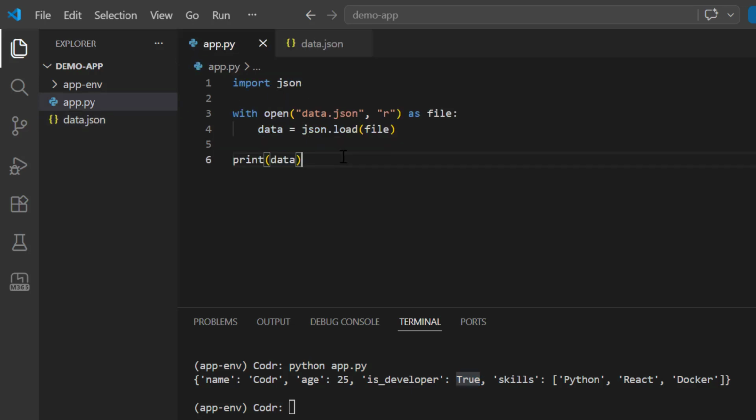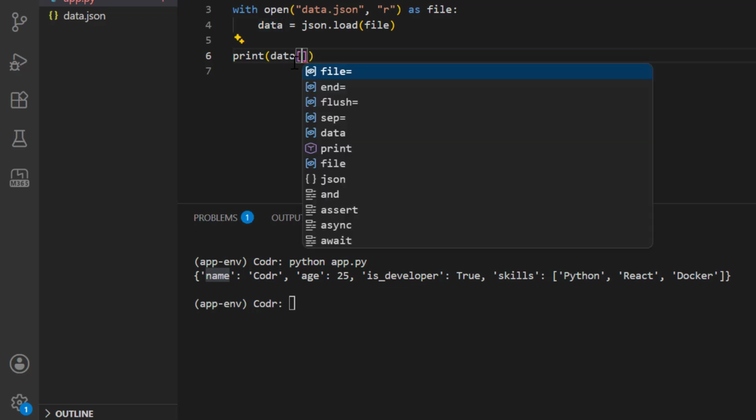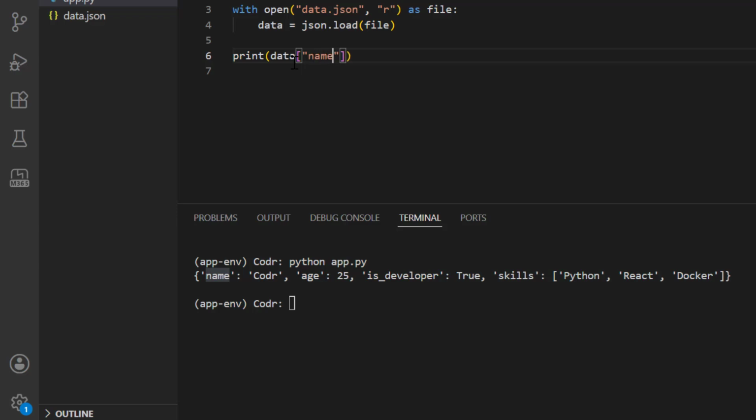Now that the JSON file is loaded into Python, we can access values just like a normal dictionary. So for example, I need to access the name key, then how I can do, just like how I access a key in dictionary, I'm going to use the same method. So I am going to define square brackets with the data variable, and in the data variable I'm going to define name because I need to fetch name. If I quickly run this, I got the name value, which is coder.